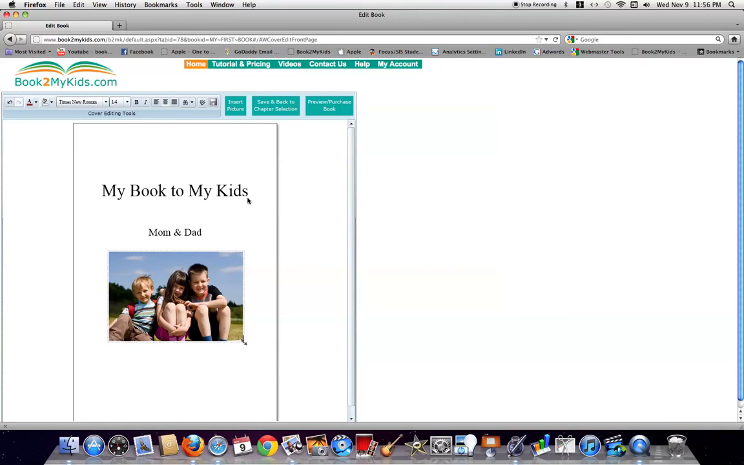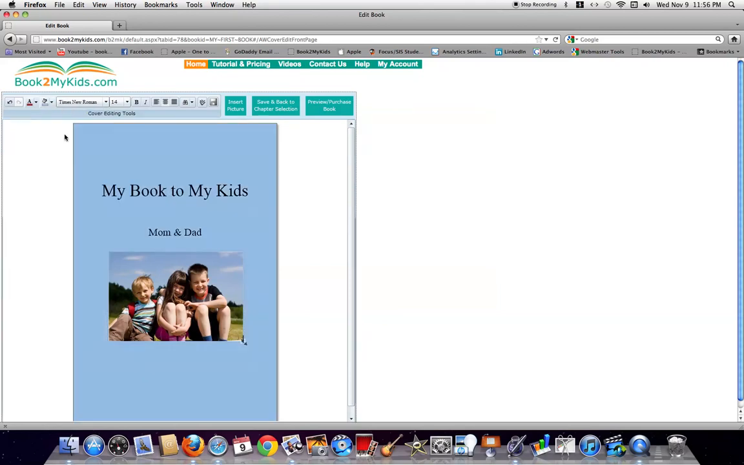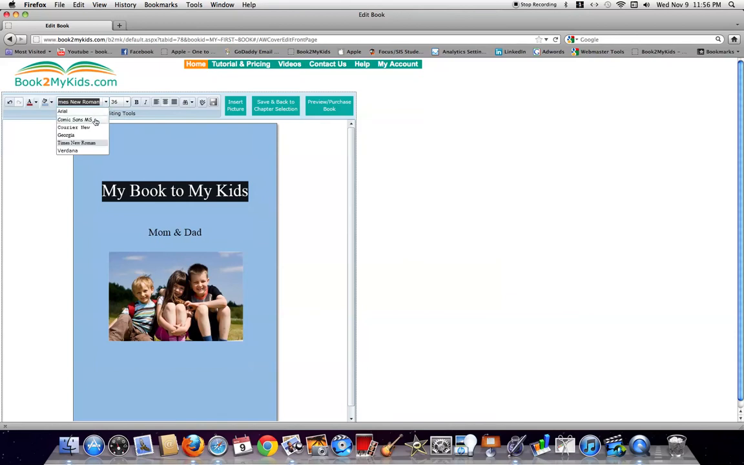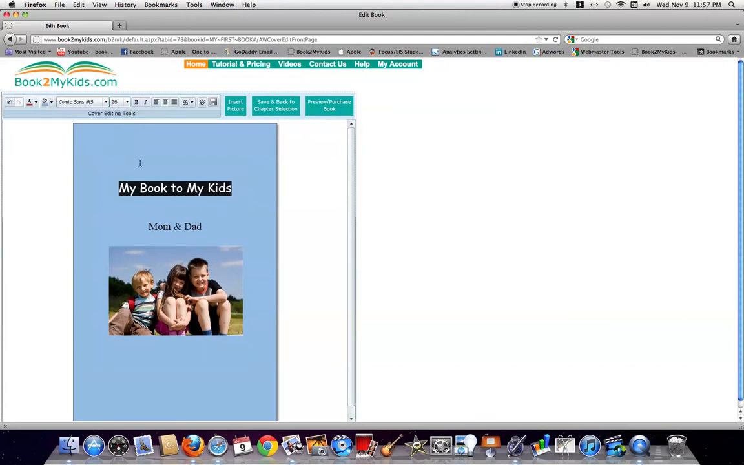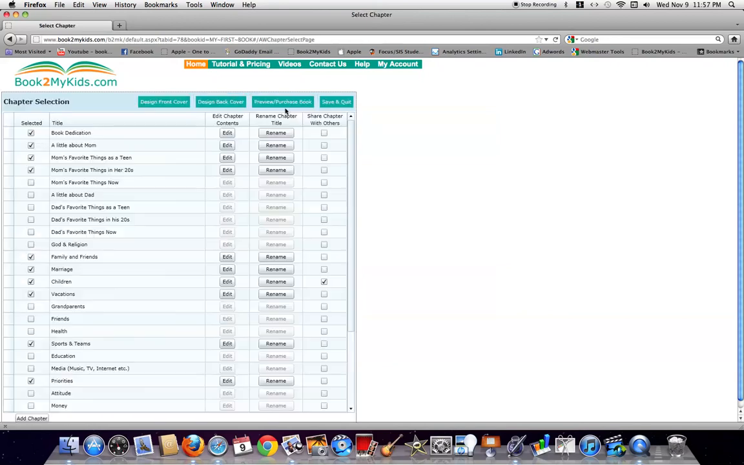And then on the front and the back cover, you can change the color. So there's a little paint can here. You click on that, select the color that you want the book cover to be. And you can also change the font style and the font size. So we want to make it fit all in one line. And also the font color. Let's say we want to make it dark blue instead of black. Okay. Once you're satisfied with the way the front cover looks, you say save, and then design the back cover.